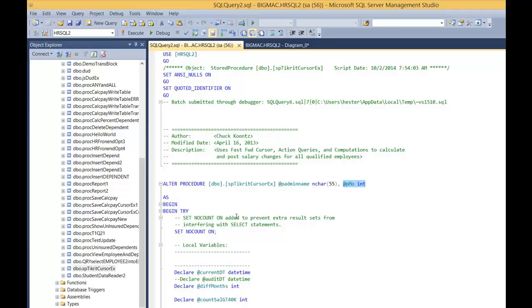But the program's also designed so that it doesn't give everybody a pay raise every time the script runs. It's just that they will get a pay raise if the last time they received a pay raise exceeds this numeric value. So I'll show you that here shortly.